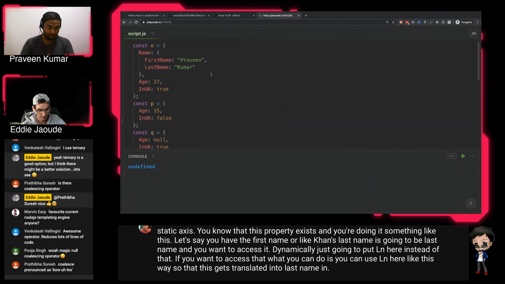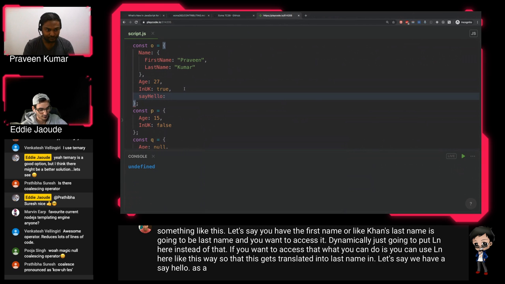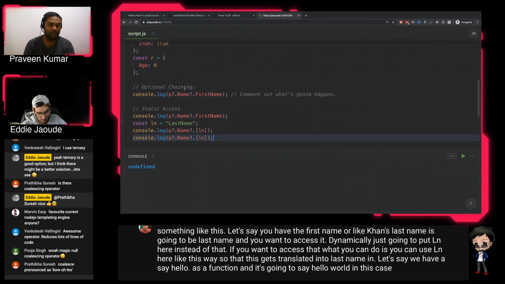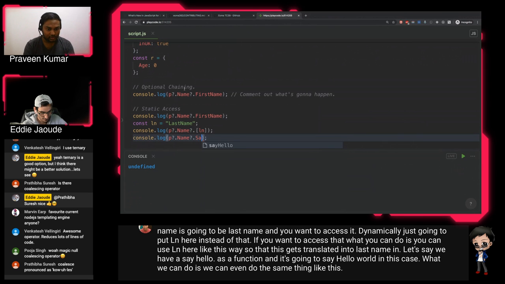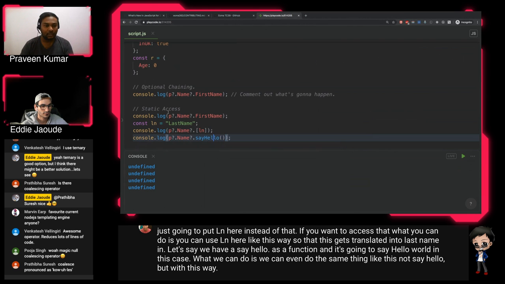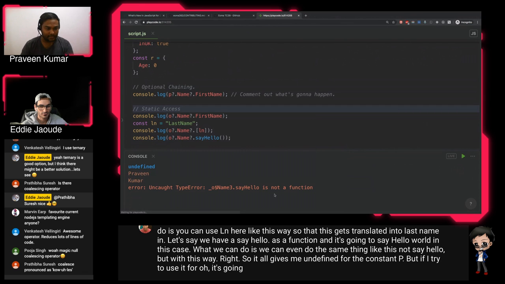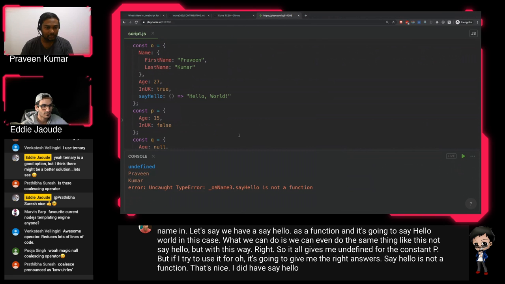In case, let's say we have a say hello function, and it's going to say hello world. In this case, we can do the same thing like this dot say hello, but with this way. It all gives me undefined for the constant p, but if I try to use it for O, it's going to give me the right answers. Say hello is not a function. That's nice, I did have say hello here. That seems to be a function, right? It's actually a function, right?